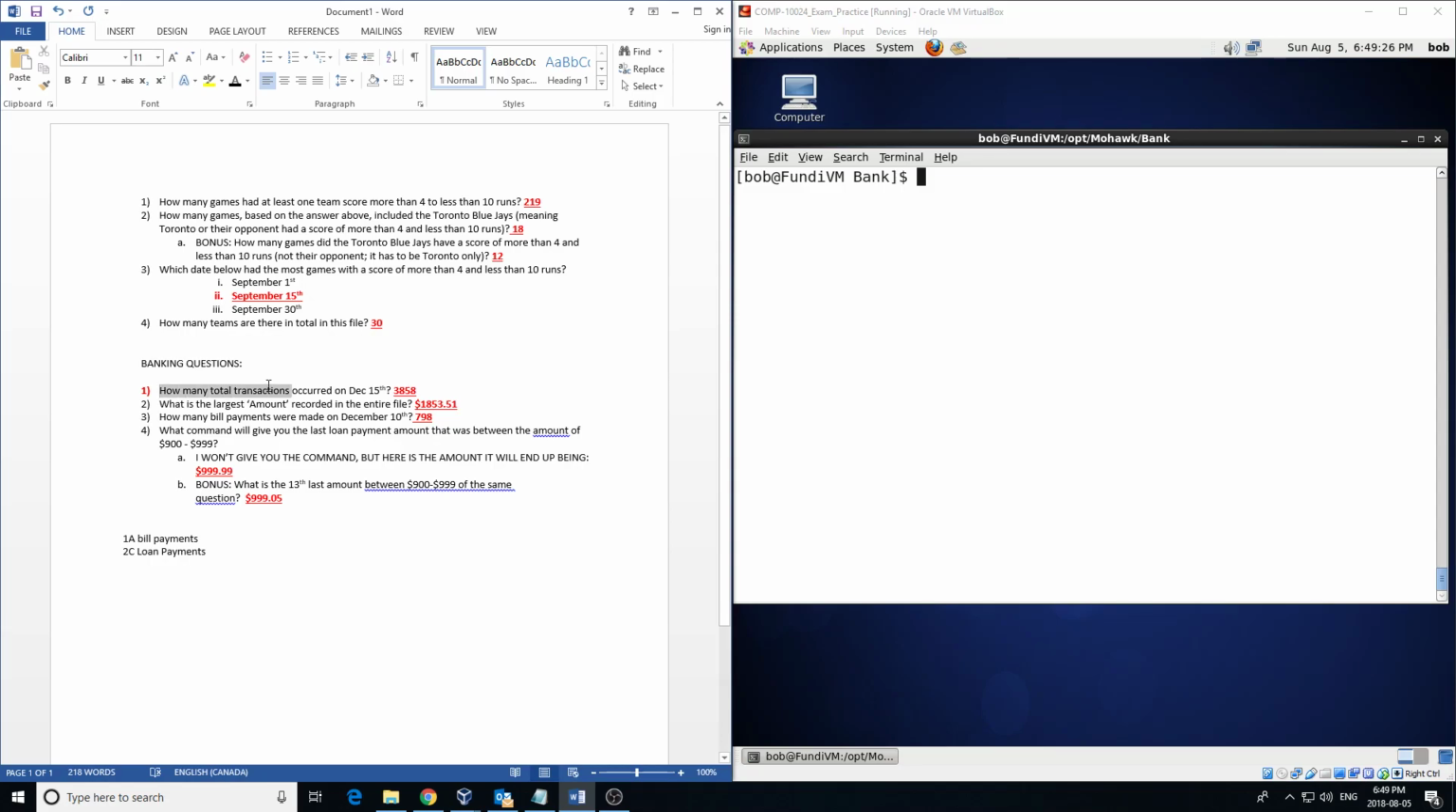It says, how many total transactions occurred December 15th? So, right there, we can see how many. So we know we're probably going to use word count. And there's something very specific. It says December 15th, and it says total transactions, so it means everything. So everything on the 15th. So this one's pretty simple.